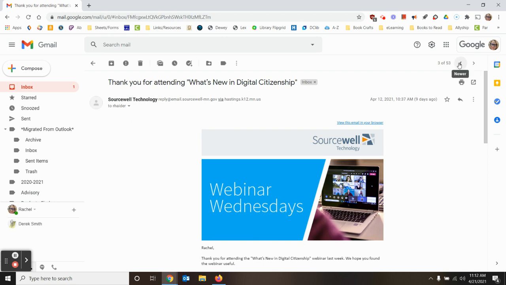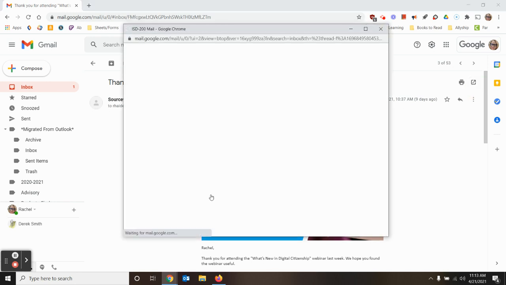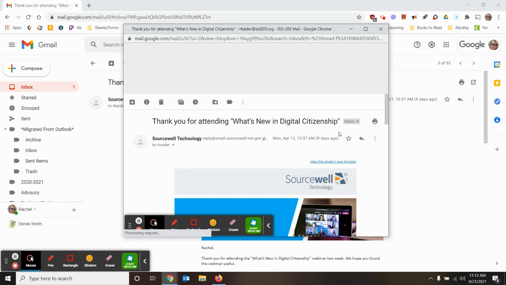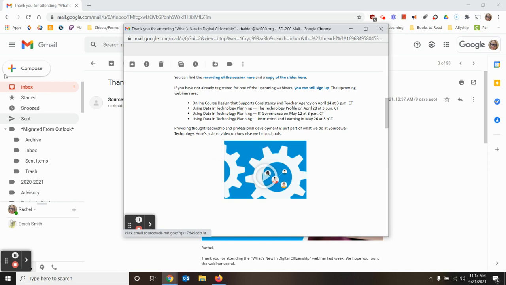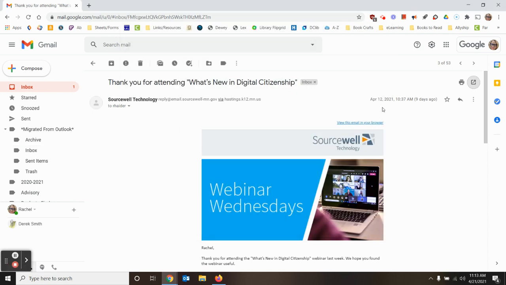This will advance you through your messages in your inbox. You can go back or go forward. You have a print button if you need to print an email. You also have this open in a new window, the square with the arrow pointing up to the right. That pops the message out into a new window. And then you kind of have a dedicated space for that message if you want to navigate to somewhere else in your inbox. So you can do that.